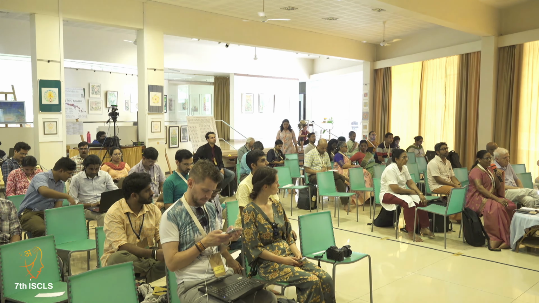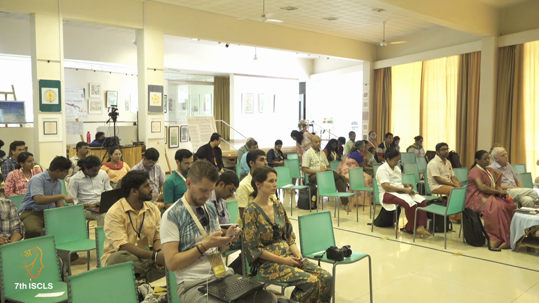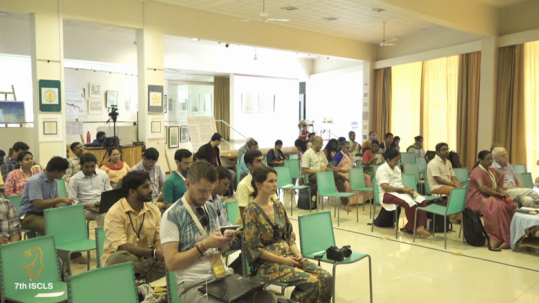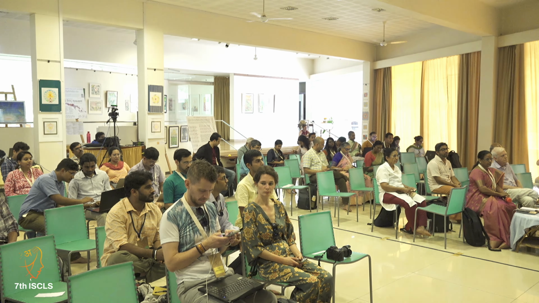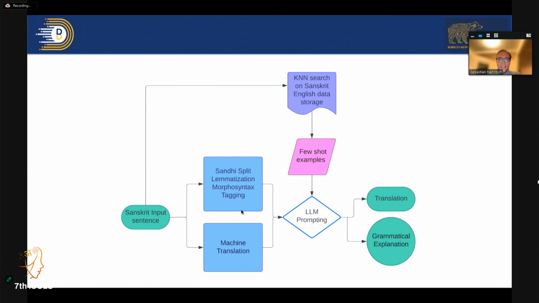I think it's a very good point that you make, and it's one of the great challenges that we have here. So just to show the workflow, it's of course very much possible and maybe even desired to change the order and to, for example, do the Sandhi splitting, lemmatization, and morphosyntax tagging before we feed the data into the translation model. So that is one way to make sure that the translation model is based on the same grammatical annotation that we have provided at this point. So that's one thing.